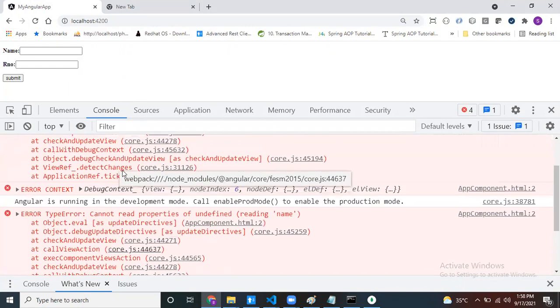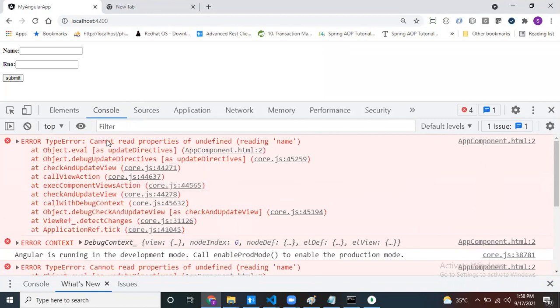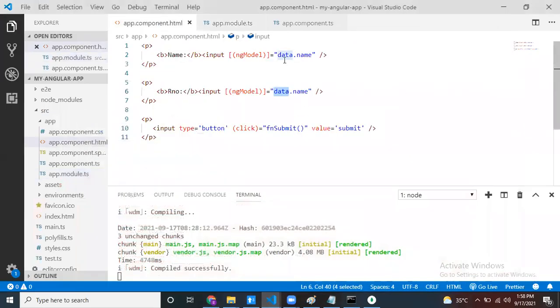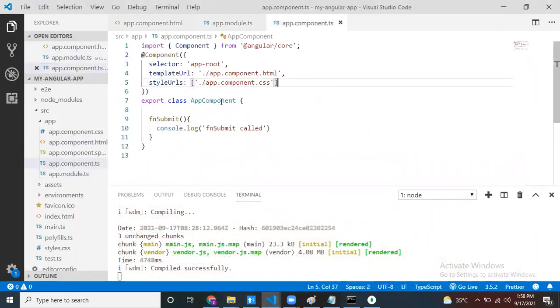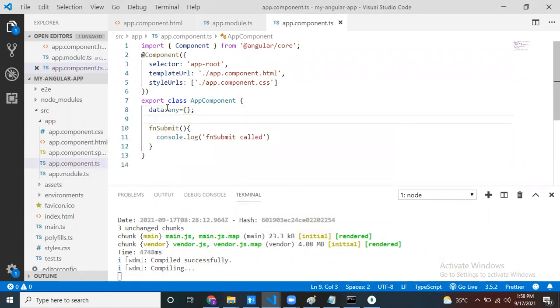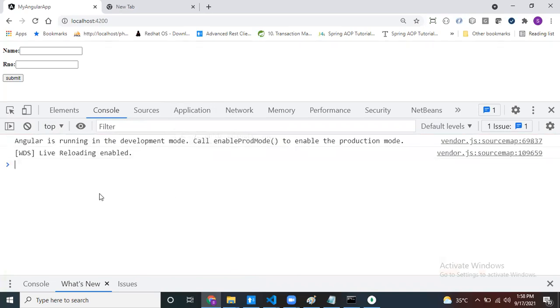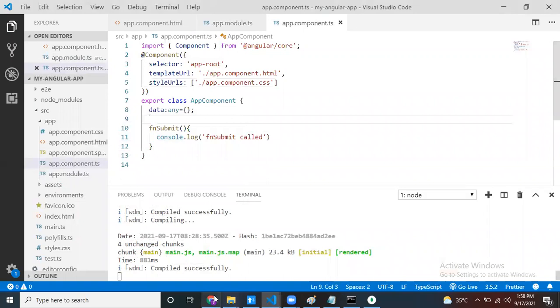Now see, there are still some errors. Cannot read property name of undefined. Why can you get this error? This particular data is not defined, so you can define that particular data object. My data is an object type, so just put it like this. Now you should not get any errors. Okay, done.